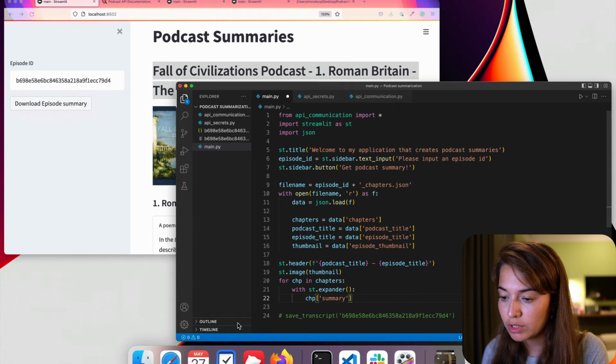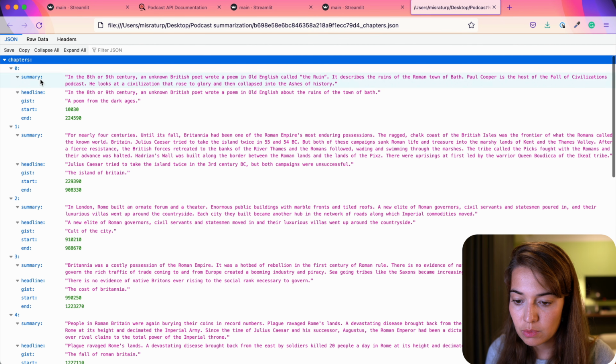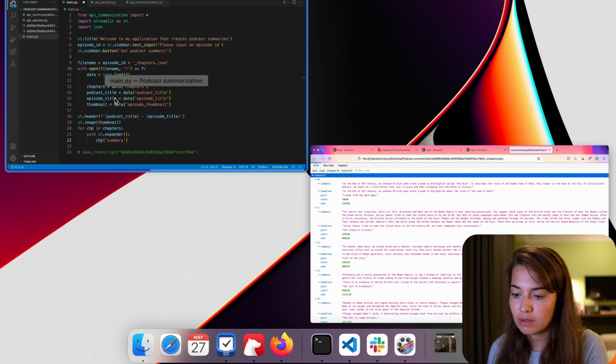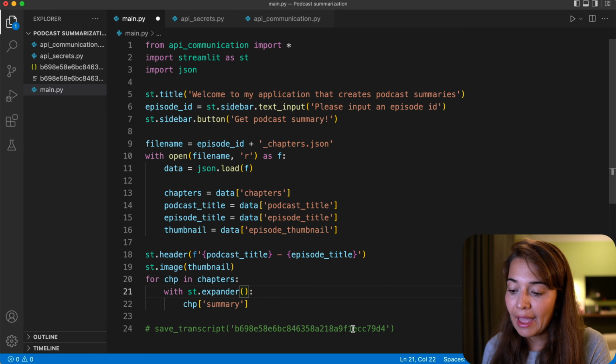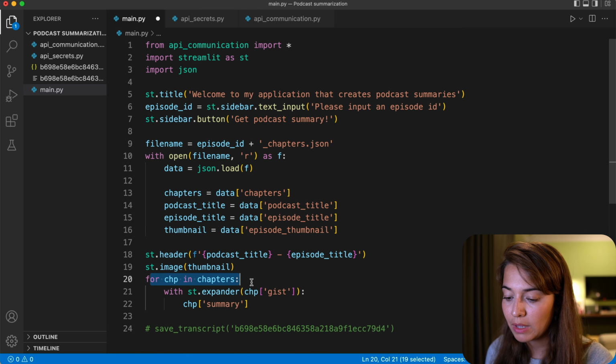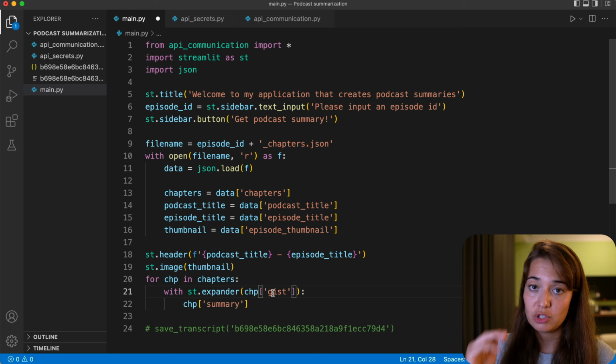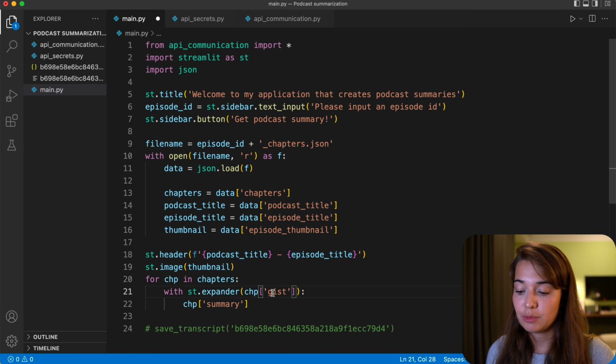So I think it was called summary. Let's just check again here in our JSON file. In chapters, we have summary. It's called summary, yes. So I want the summary to be in there. And as a title of the expander, I want there to be the gist of each chapter. So for each chapter, it's going to show me the expanders, and the title of the expander will be the gist of this chapter. And inside the expander, we are going to have the summary of this chapter.